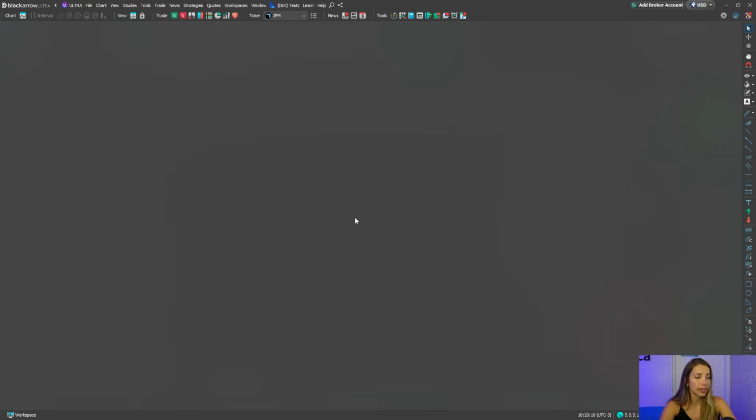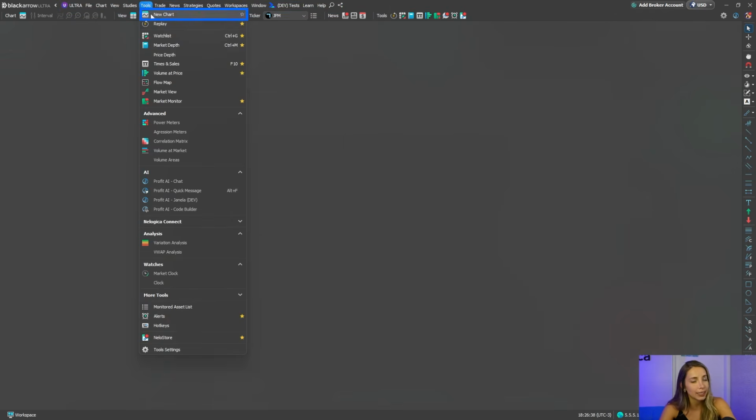So, the first thing you want to do when using the platform is open a chart for the market you want to analyze, of course. Inside BlackArrow, you can access different international markets, and opening a chart is very simple. To do that, you just need to go to the main menu, okay? Select Tools, and then click New Chart.